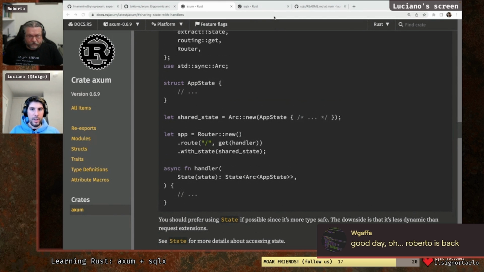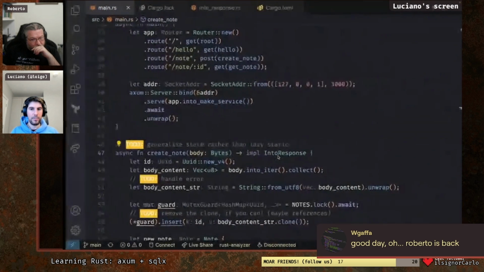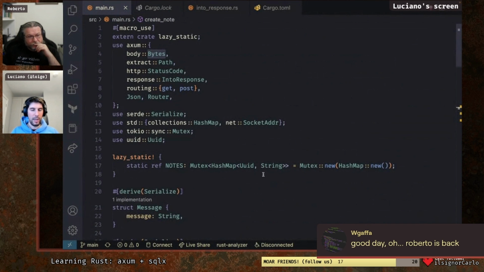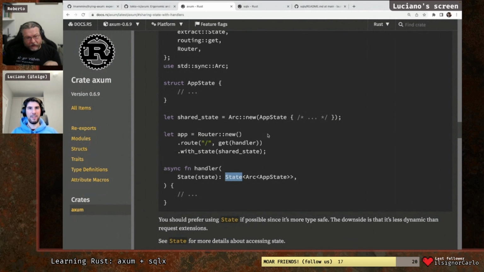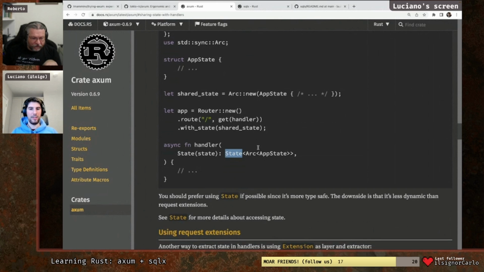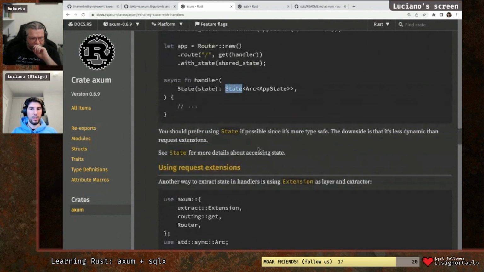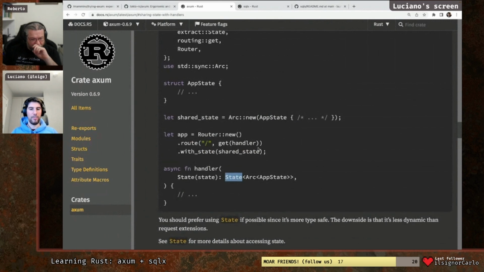Okay, so what was I saying? We need to bring this state thing. If I understand correctly, here they don't make it mutable, so we might still need to have the mutex, I suspect. But let's see. In this example, they don't do anything with this state. It's just there. I don't think they do any mutation.